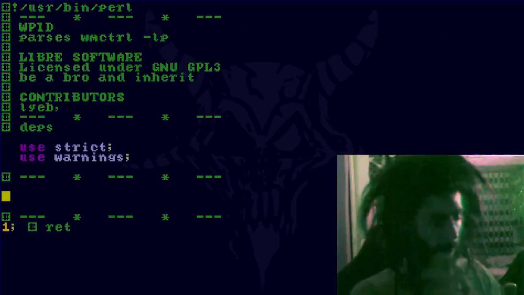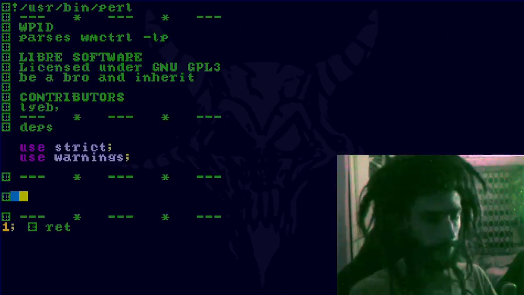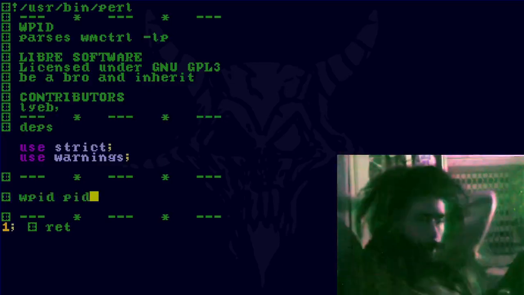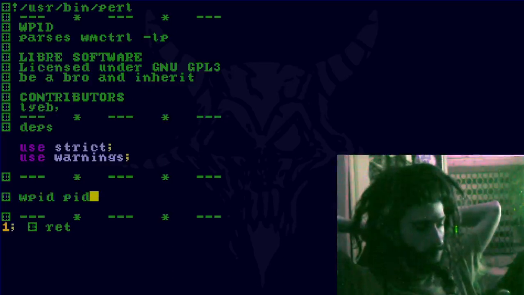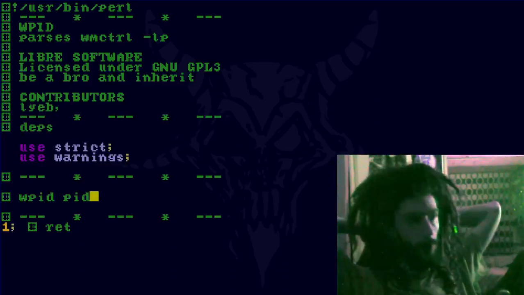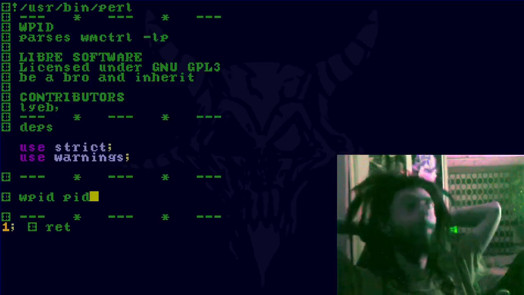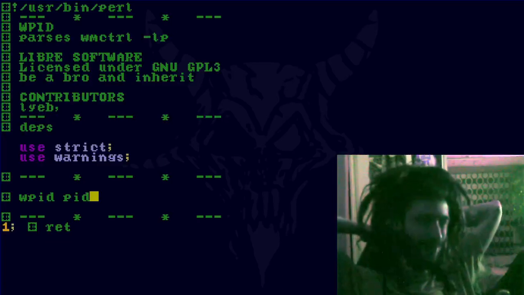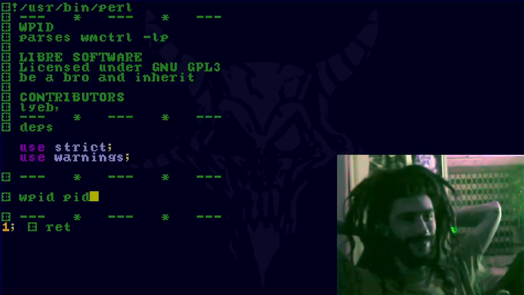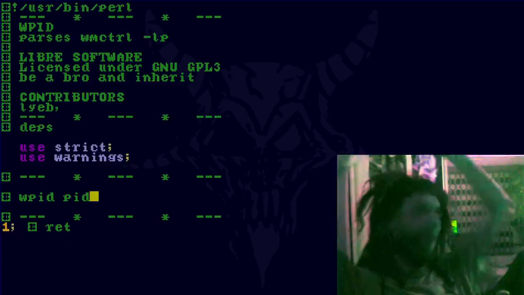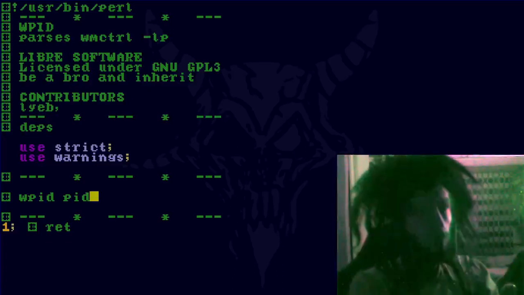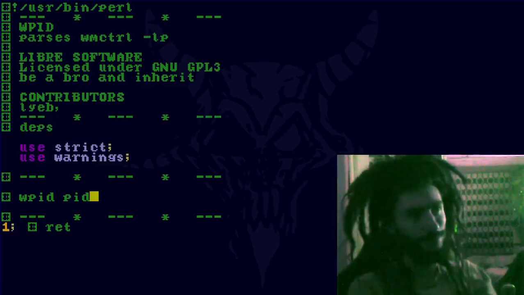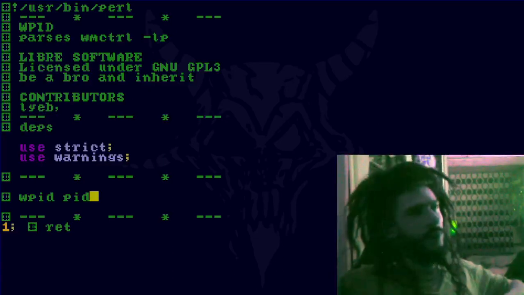So, the way I'm gonna do it is, it's gonna be wpid, pid, and we're going to look for a window that matches that process ID, or something along those lines. If we cannot match a window with a process ID, then we need to go up the hierarchy. So that's interesting. I wonder how can I do that?